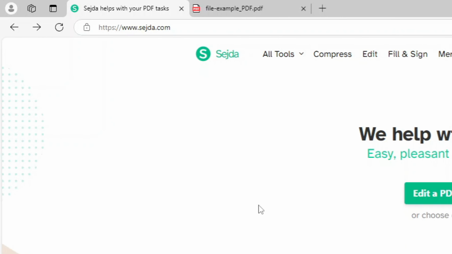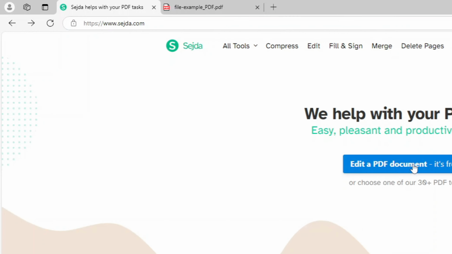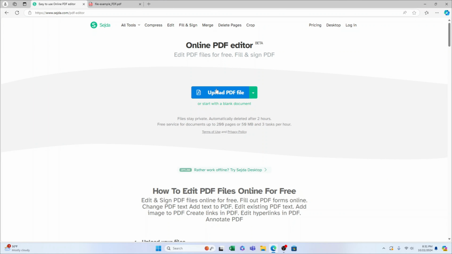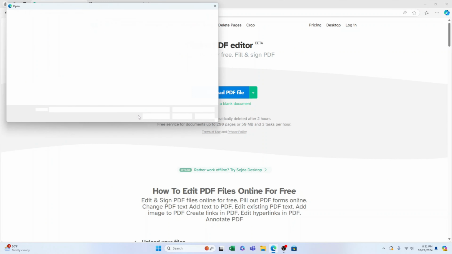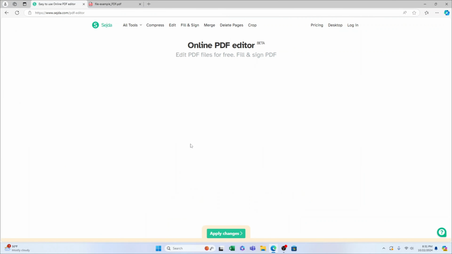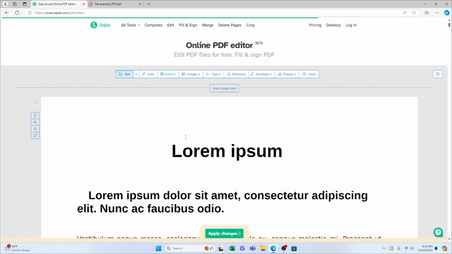Once you've brought it up, you'll see this, edit a PDF document, it's free. You want to click that, then you want to select upload PDF file. You need to locate your PDF file that you want to add an image to. Mine's on my desktop, so we'll select it here. And press open. It should quickly load it up.